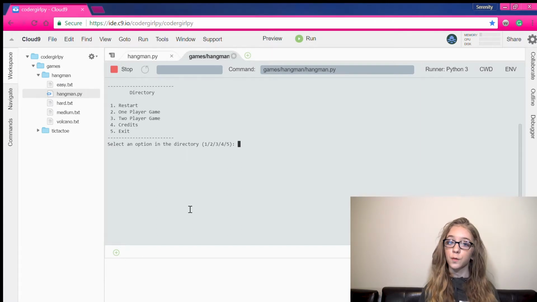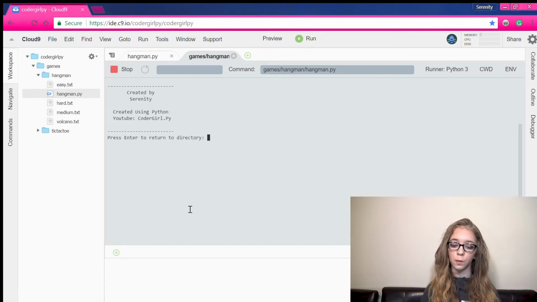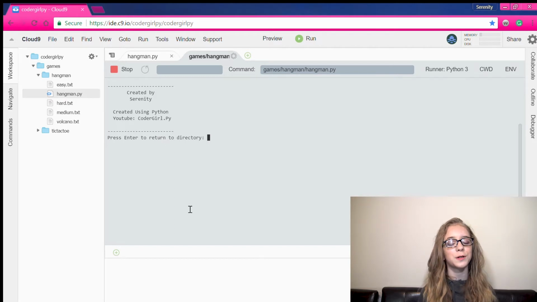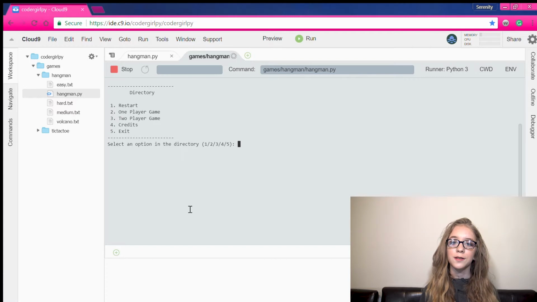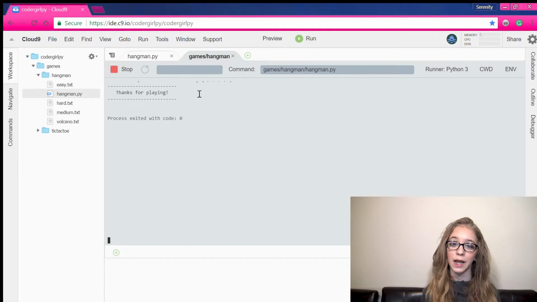Now let's enter 4 to see the credits. If I enter 4, you can see it says created by Serenity, created using Python, and it shows my YouTube. Finally, it says press enter to return to the directory. I'll press enter, returns us to the directory. Finally, I'll enter 5 to exit the game. And you can see it has thanks for playing.